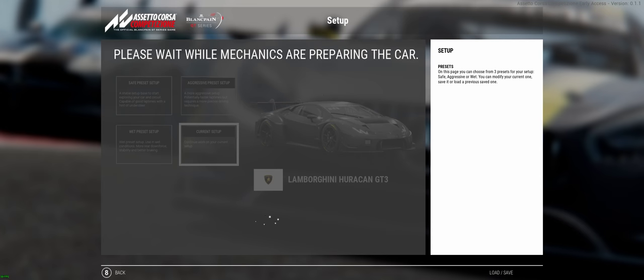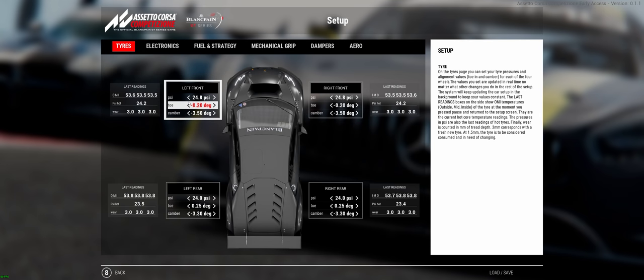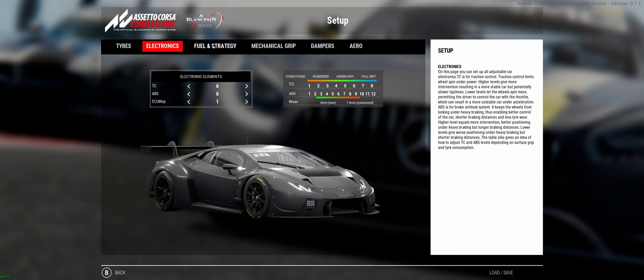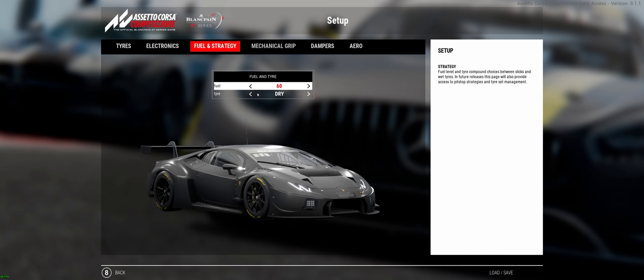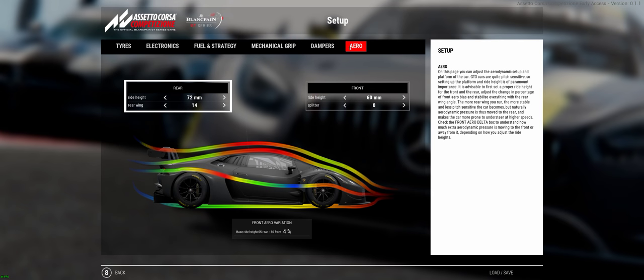Now, before you go into the race, you have the setup here. My motion rig's doing a little gyration here. Now, I have no idea which one. If I hit safe setup, this is what it goes into. Electronics, fuel and strategy, this is where you can change your tires from dry to wet, and that's really the only choice right now. Mechanical grip, of course, is all your downforce and everything, your dampers and your aero.